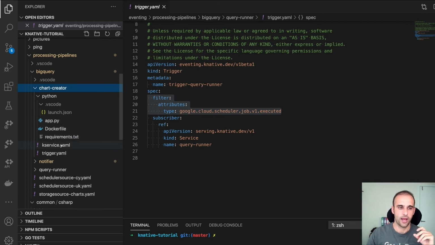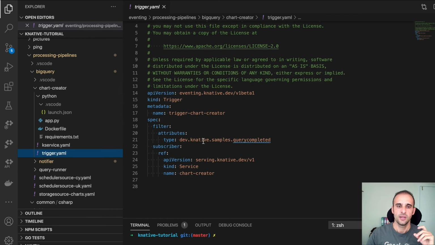For chart creator, we don't have to look at the Python code, but if you look at the trigger, the chart creator will only look at the query completed custom message, right? So this is a custom message that the query runner will emit, and then it will go to this chart creator.